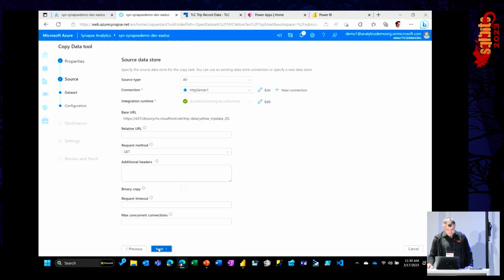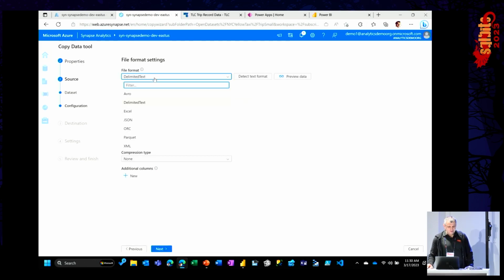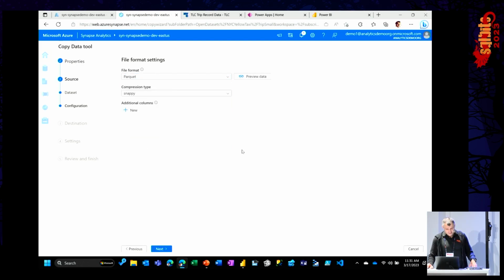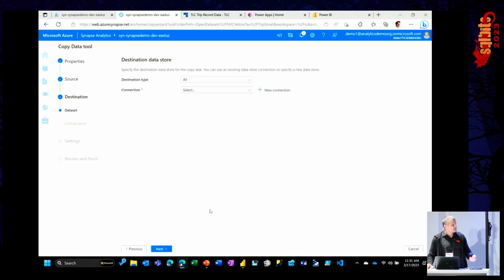Something's not right. Okay. Now the format is not guessed because the file is stored on the website, so I have to pick the format myself. It's Parquet. I know that. But if you copy the data, for example, from some storages, then the format will actually be suggested by the wizard itself.